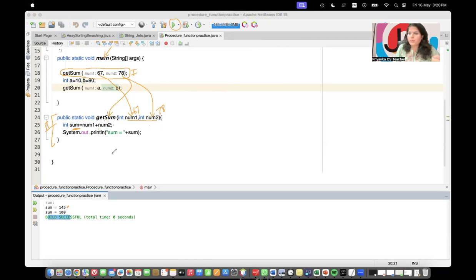If you want to print them, output them, then the syntax is System.out.println. Whatever you provide in double quotes will be printed as it is. And whatever you provide without quotes, the value of that variable will be printed. So that's why 145 is here.